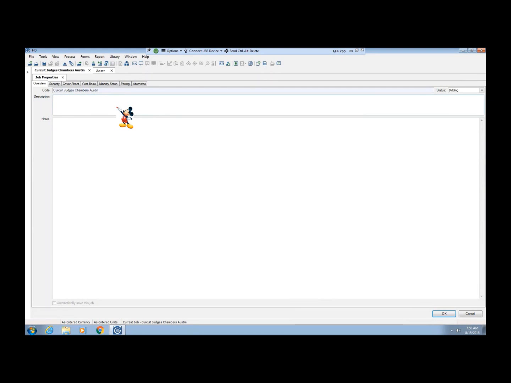Okay, the first tab is Overview. As you notice, next to the code is the title you just put, and then below that is Description. Put a brief description of what's going on.